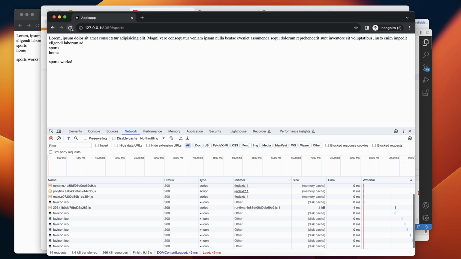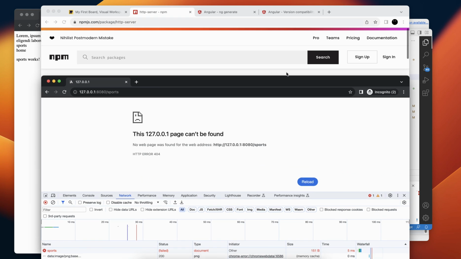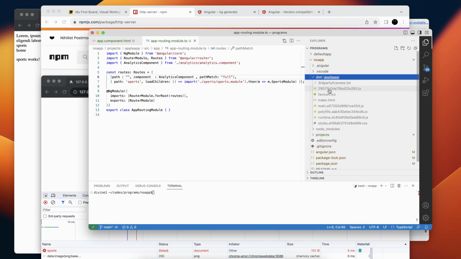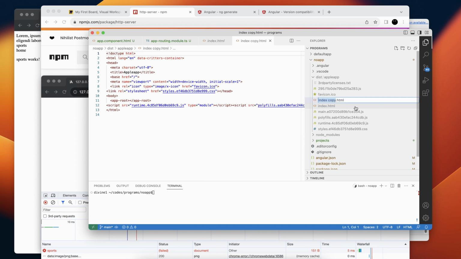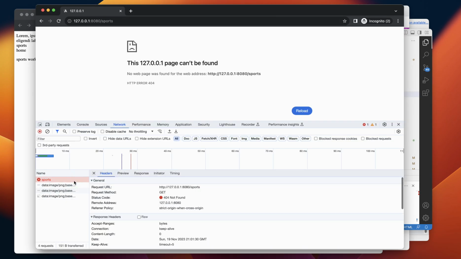This is sports route. Let me refresh the page here. Here it's showing page not found. To fix this, we need to just clone this index.html and rename it as 404.html, so that when the route is not found, the HTTP server will look for 404.html by default. Since that file is available now, it will render 404.html, but actually it contains the code of index.html only.